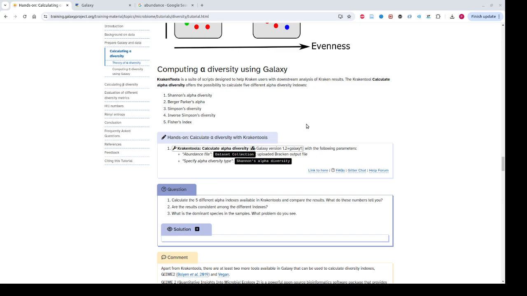What you need to consider is that diversity can be computed on different taxonomic ranks. In our case, we are using the Kraken output files that only have abundances for species, but you could also, for example, compute abundances for genus or other taxonomic ranks. That depends on your downstream analysis. In this case, since we do have species abundances, we're using that. And the tool we're using here, as I said, is Kraken tools to calculate alpha diversity.